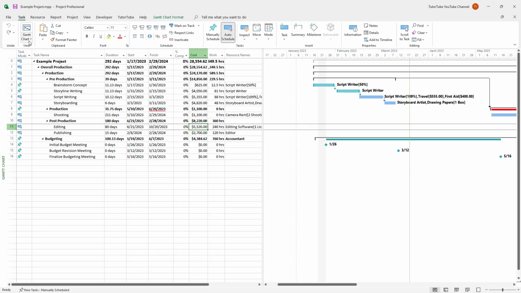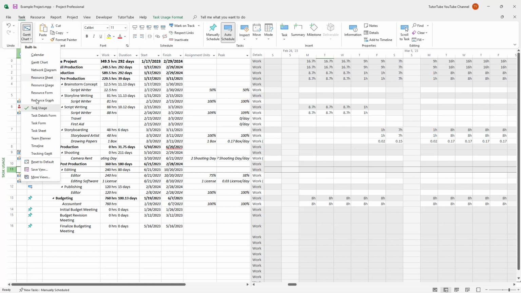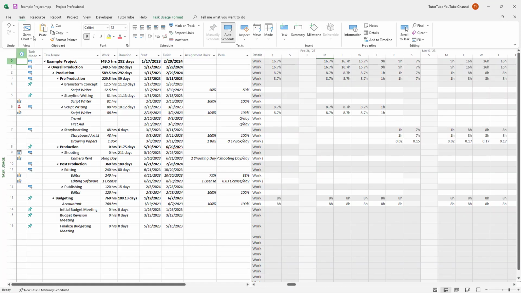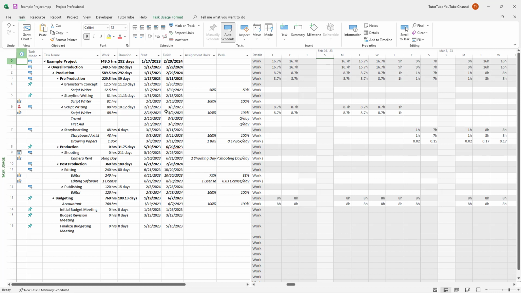So if I were to go around over here under the Gantt chart menu, you can see that there are different views that you can actually access. Let's say, for example, resource graph right here, there's task uses right here, there's timeline and so forth, as you can see right here. You can go around and modify these and save them as your own view as well.